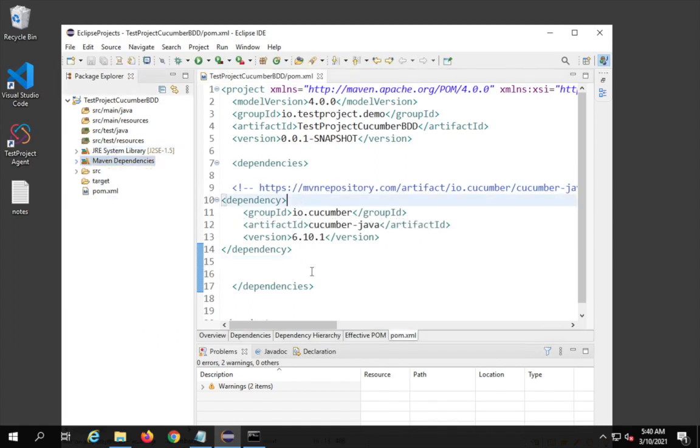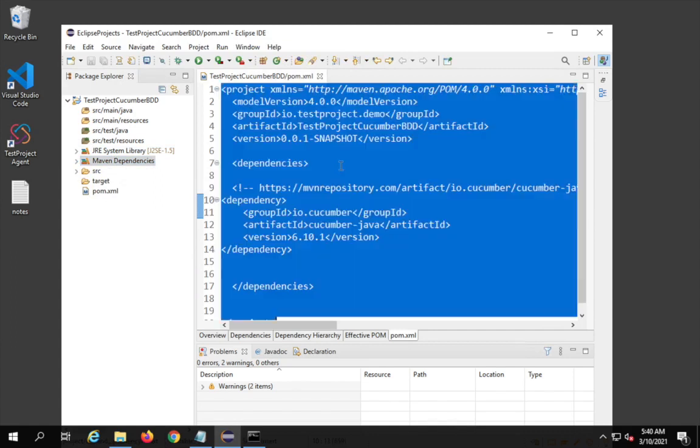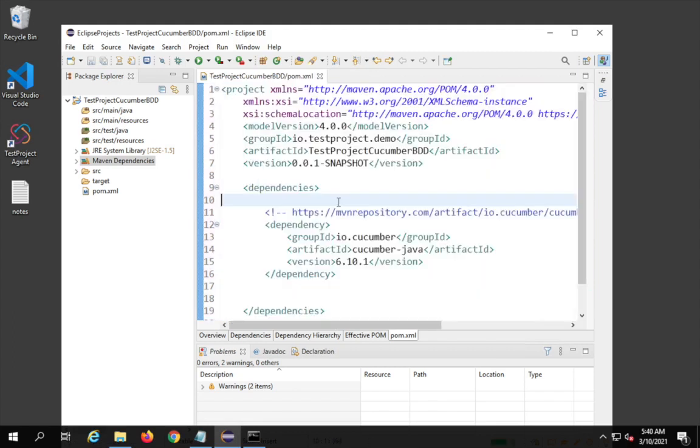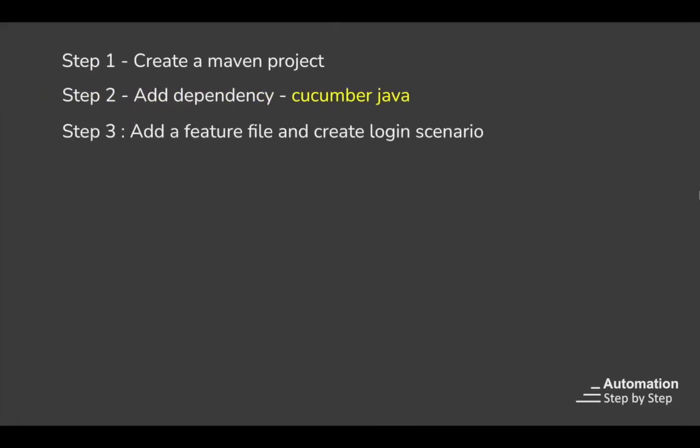Now to correct the formatting, you can press Ctrl A and Ctrl I on your keyboard. In case of Mac, Command A and Command I, and then you can save everything. So we have done step number 2.